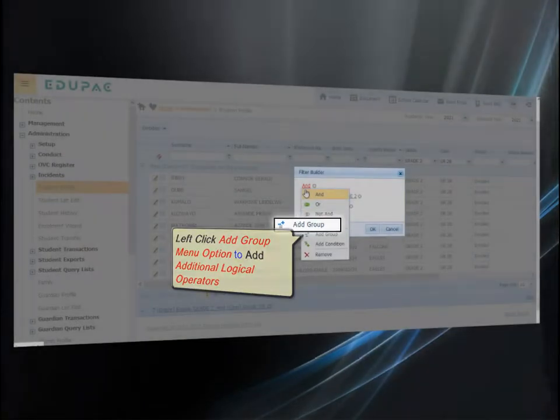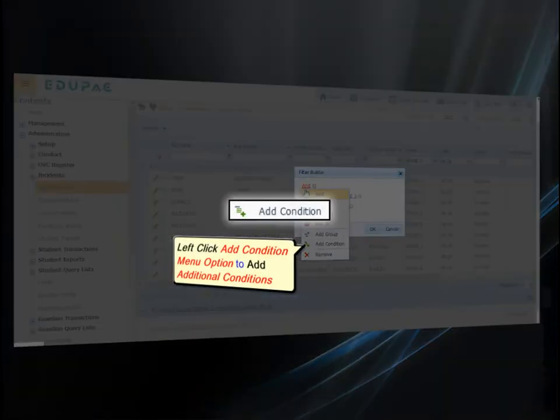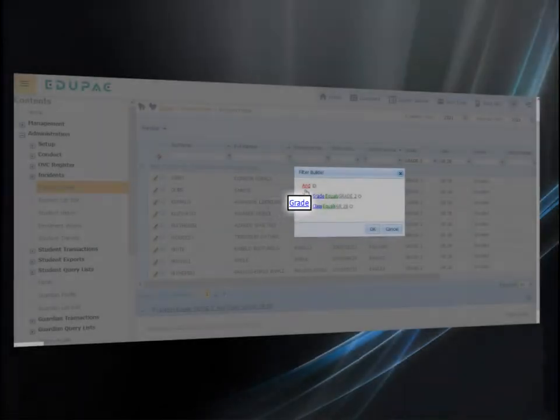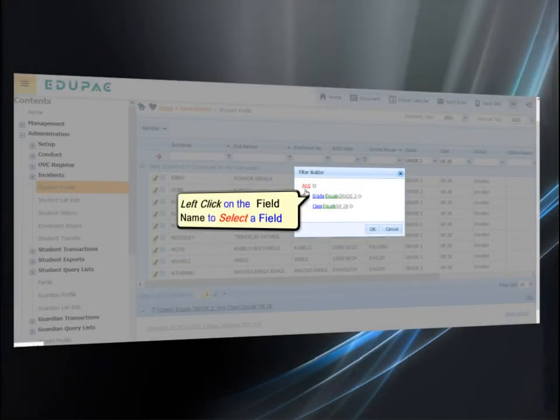Additional logical operators can be added by left-clicking on the Add Group menu option. Additional conditions can be added by left-clicking on the Add Condition menu option. The first variable that must be selected is a field name. This is done by left-clicking on the field name.